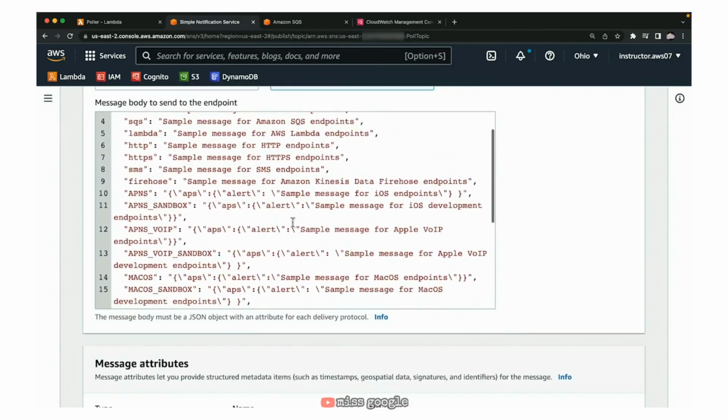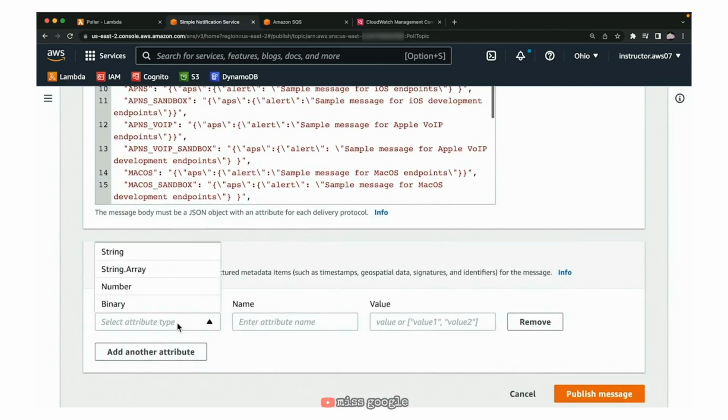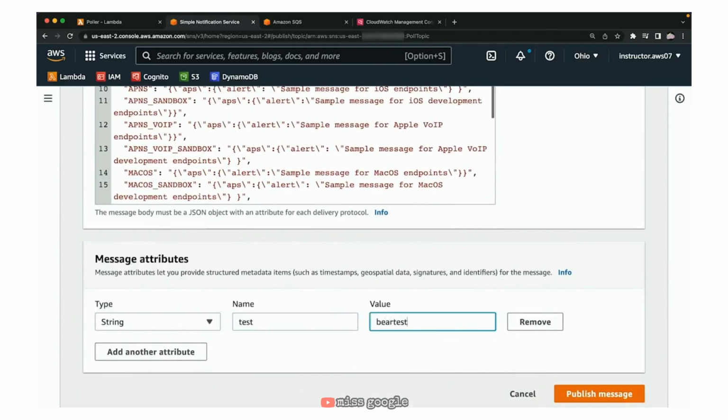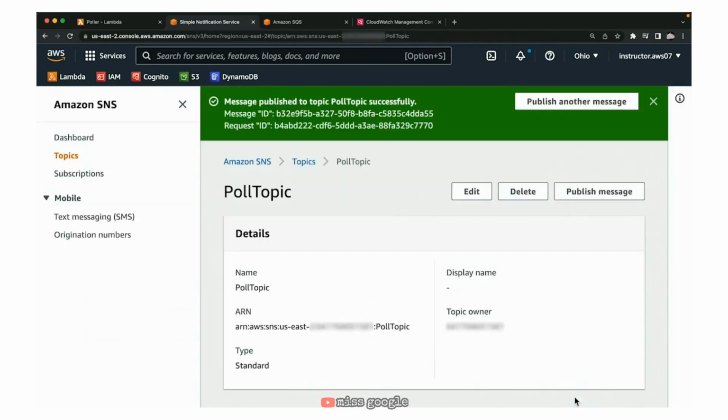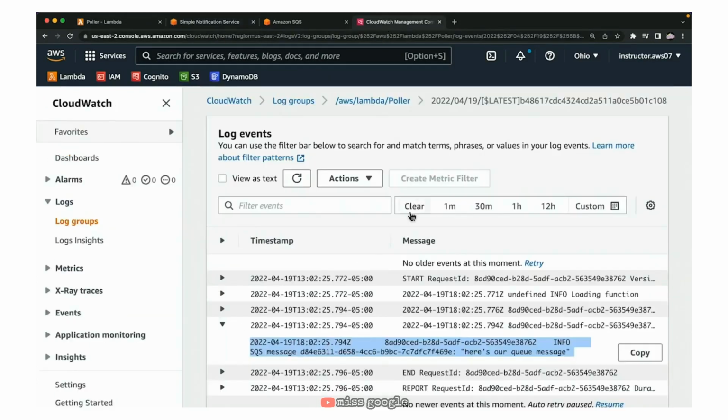So now I can put in any additional attributes, like a string here, test, with the value of bear test, something like that, and publish this message. It sends it to its subscribers, including our queue in SQS, which sends off to our Lambda, which we should be able to see in CloudWatch.